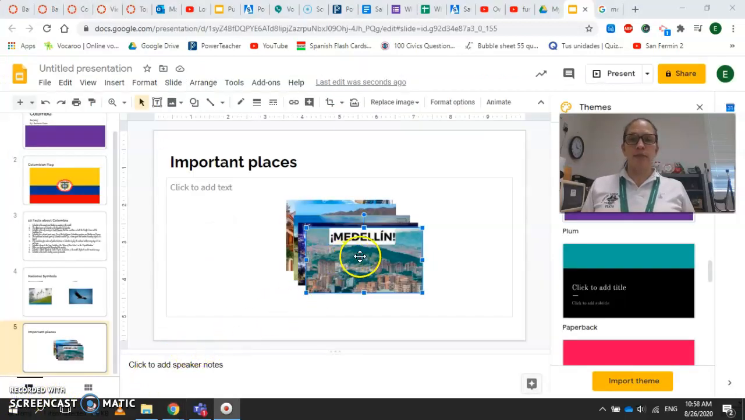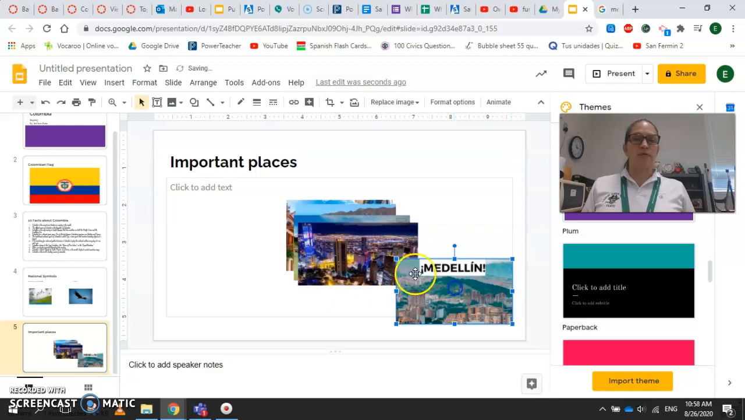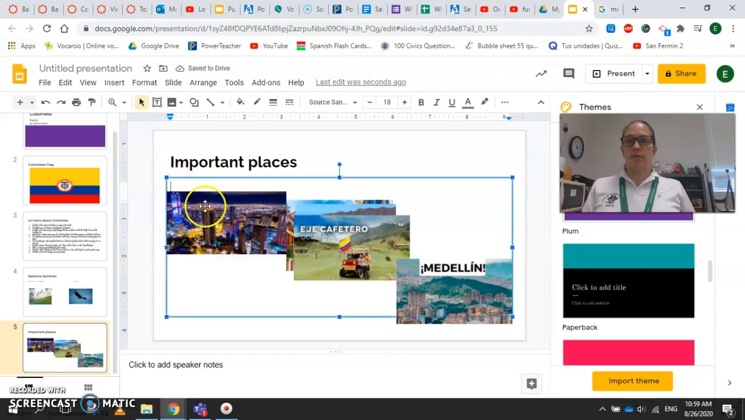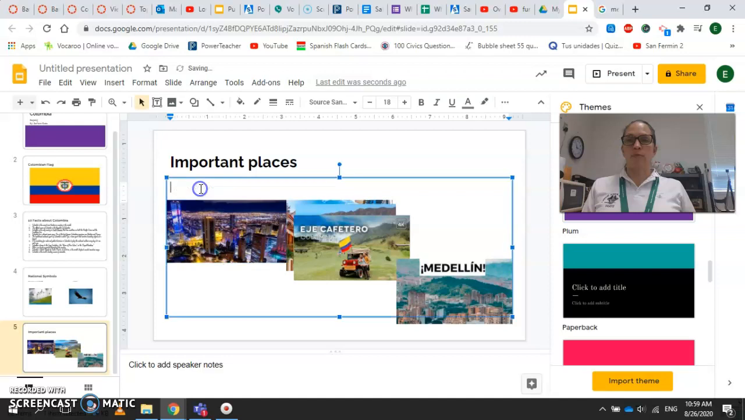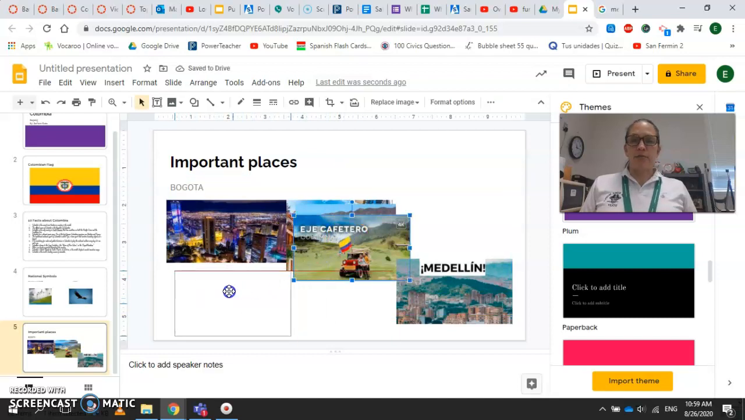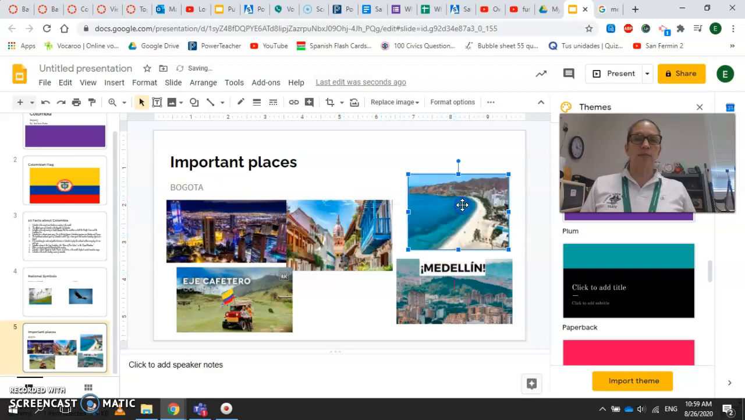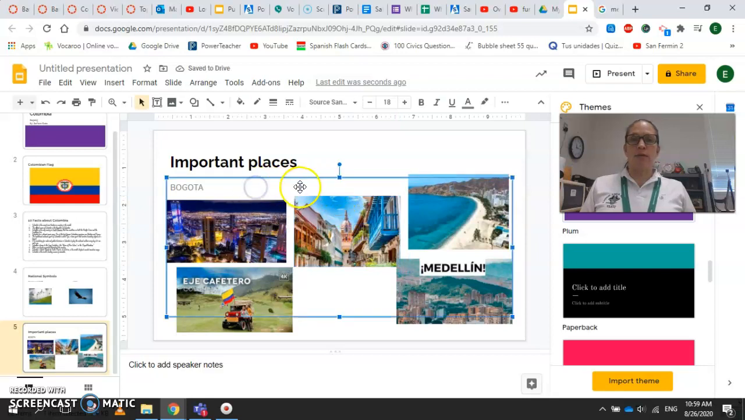So when I found my places, I found Medellin and I actually found it with the name so I don't have to type it. I'm going to put it over here. I'll try images. This is Bogota, the capital. I probably need to write the name right here. And then this place is called El Eje Cafetero. That's another one. This is called Santa Marta. And this is Cartagena. So I'm going to type Cartagena right here.